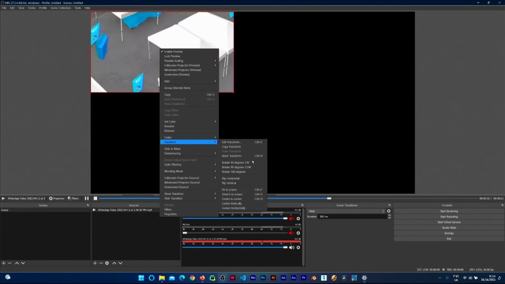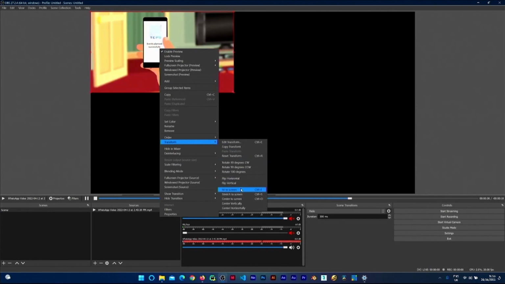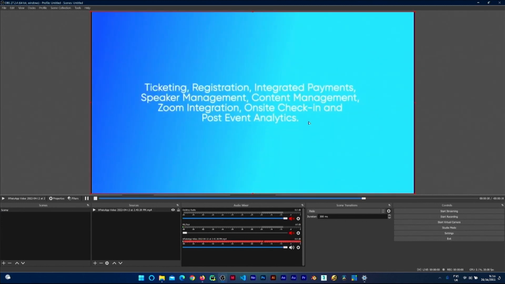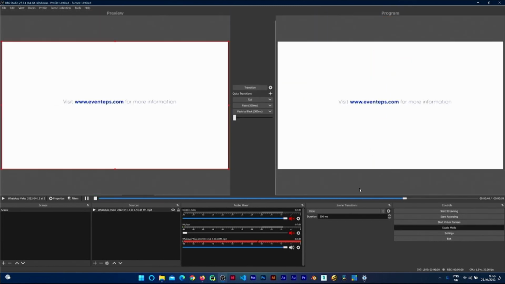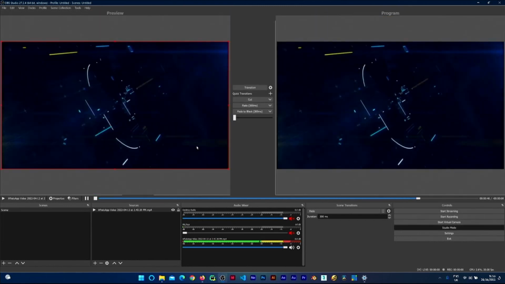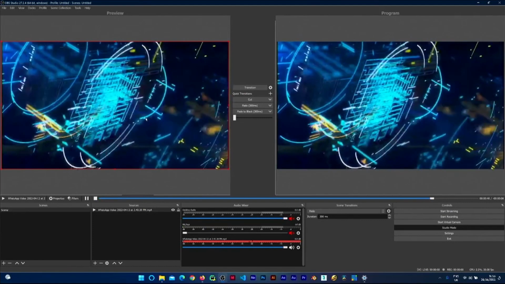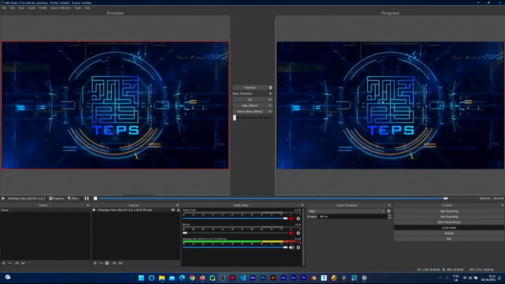So I'm just going to fit the screen, which is Control F for shortcut, and I have it filling up my screen. Before I go on, I want to switch this to studio mode, and the studio mode just allows you to have a preview before sending into program.